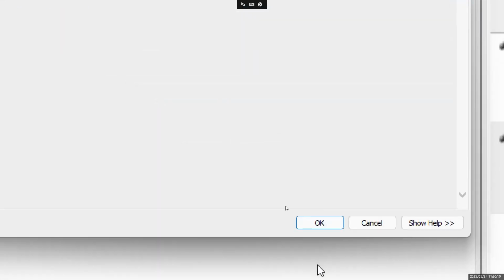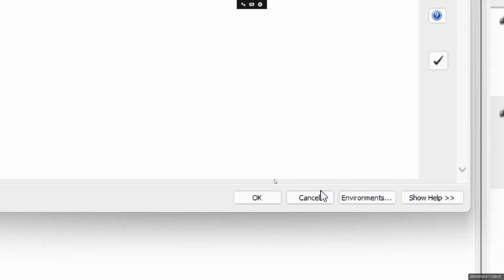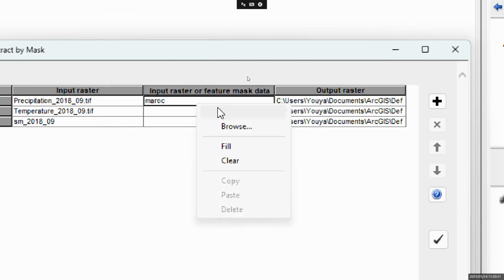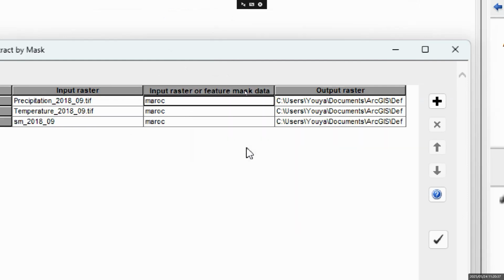Now that you've picked, okay, guys, over here, we've picked the country in the input raster. Instead of filling line by line every time, we're going to click on the one we've filled already. Right click, and you're going to see over here, open, browse. We're going to click on fill, okay? And it's going to automatically fill all of it.